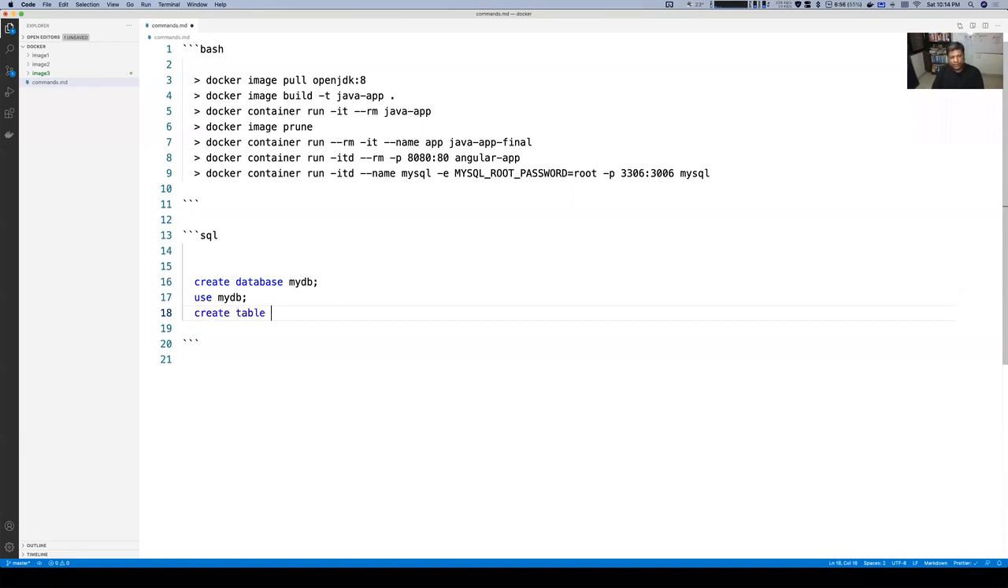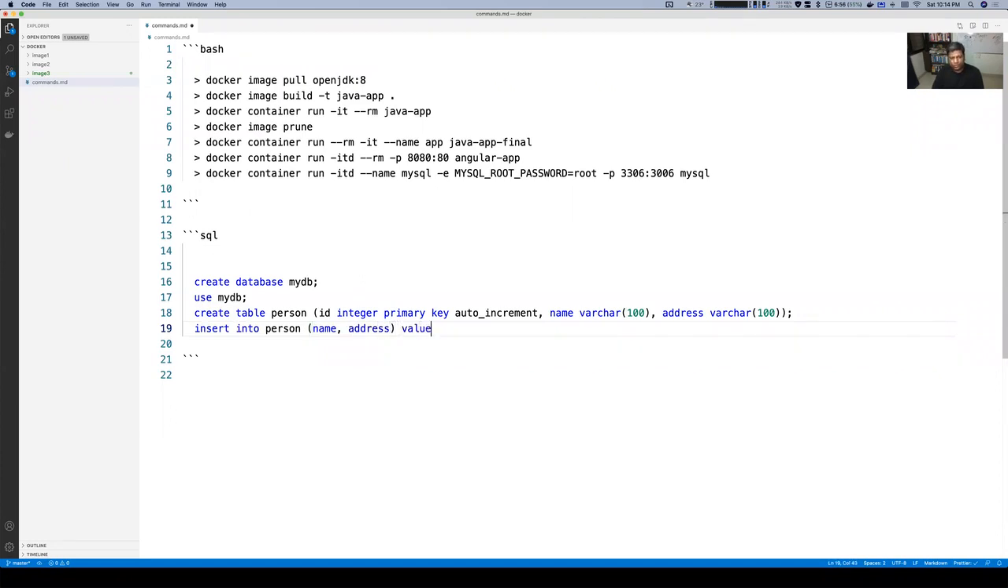Okay. So use MyDB. I'm going to create a quick table here. Let's say create table person, which is going to have an ID, integer, primary key, auto_increment. Name could be varchar 100, and address could be varchar 100. That's more than sufficient for testing. I'm going to create a couple of rows. So insert into person name and address, which is going to be values person 1, and address is equal to Pune.